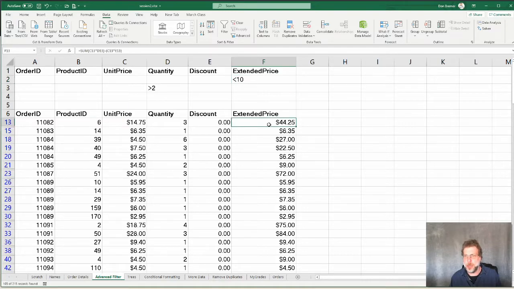Well, that's $44. No, because I now have a quantity of greater than 3. Hey, this quantity is 1. That's not greater than 2, but the extended price is less than 10. So it has to meet this criteria or this criteria. You could put in additional ones, and those would be ands.